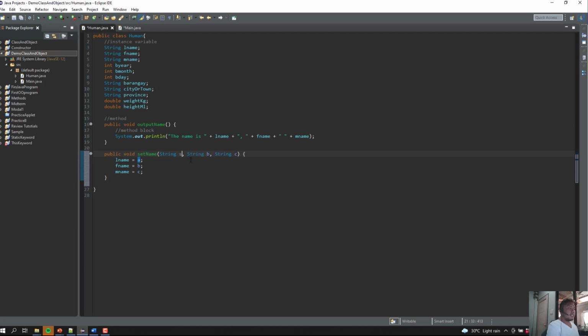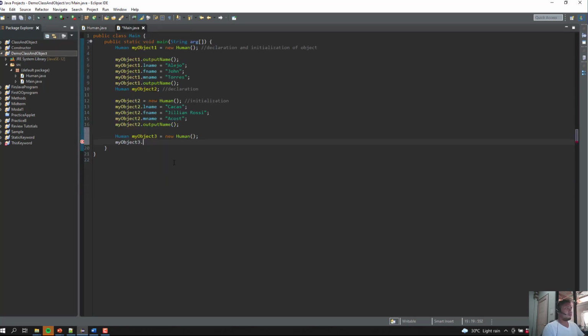So for example, I will name them set L name, set F name, and set M name. So that is why we change A to set L name, then set F name, and set M name. When we use it in here, we know the first is last name, the second parameter is F name, and the third parameter is M name.